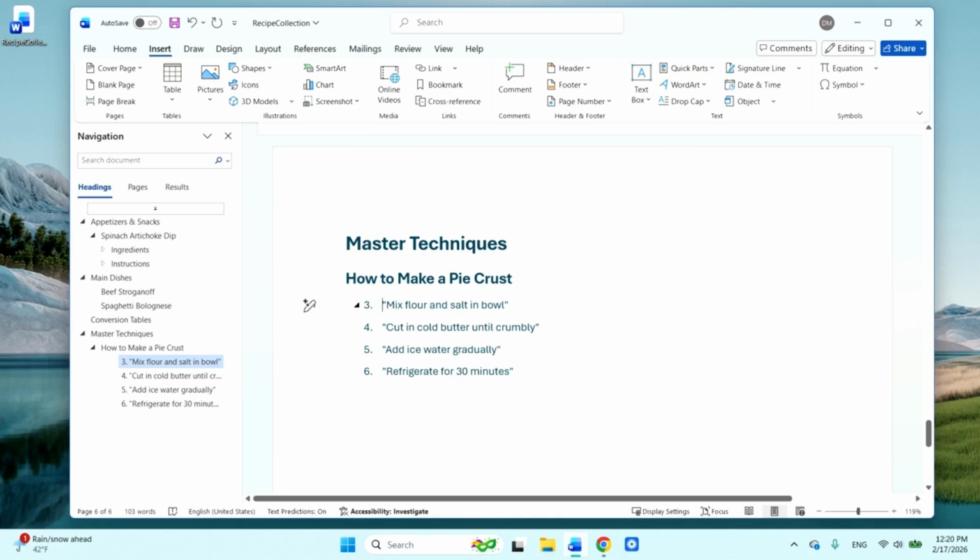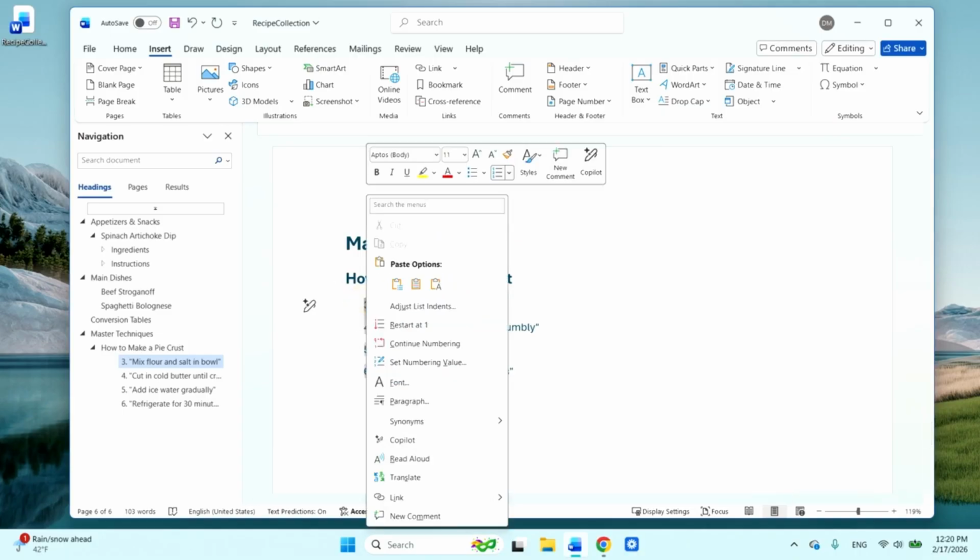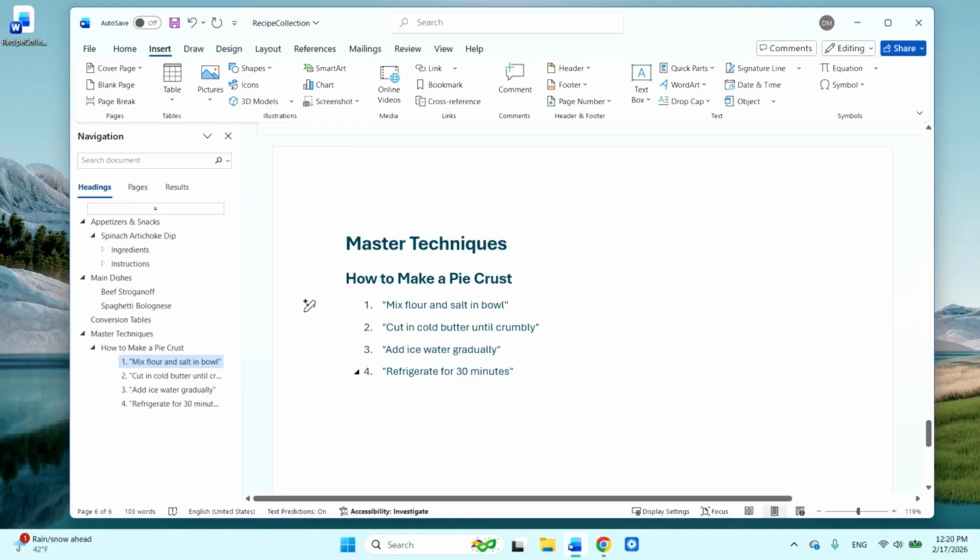Looks like it works just the same in Microsoft Word. I'm highlighting the list here. I'm right-clicking. Adjust list indents, restart at 1. Now, if I didn't want to restart at 1, and I wanted to continue from another page, I could also say continue numbering. But this needs to start at 1 because this is the first step of the pie crust. And there we go. 1, 2, 3, 4. Beautiful.